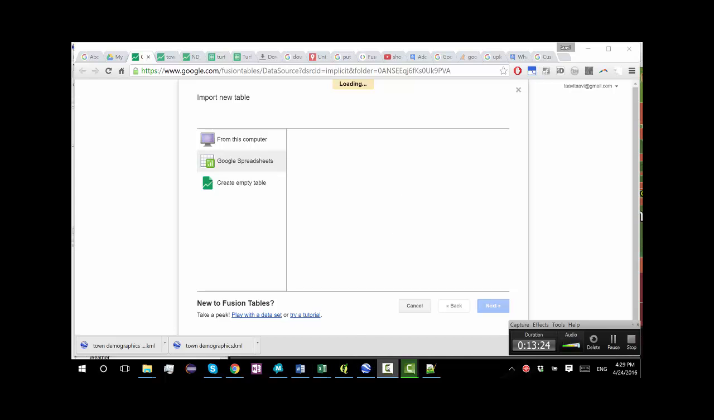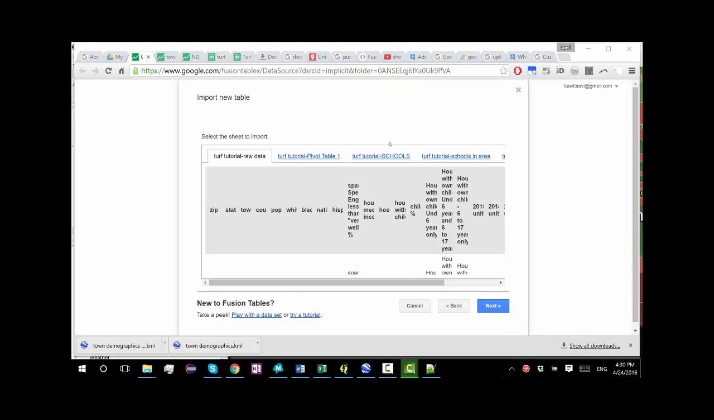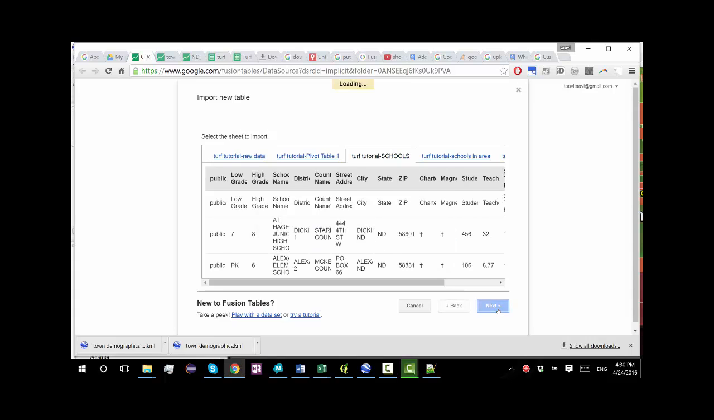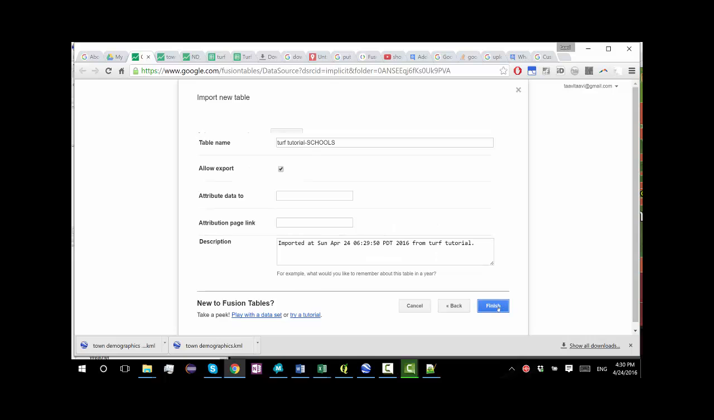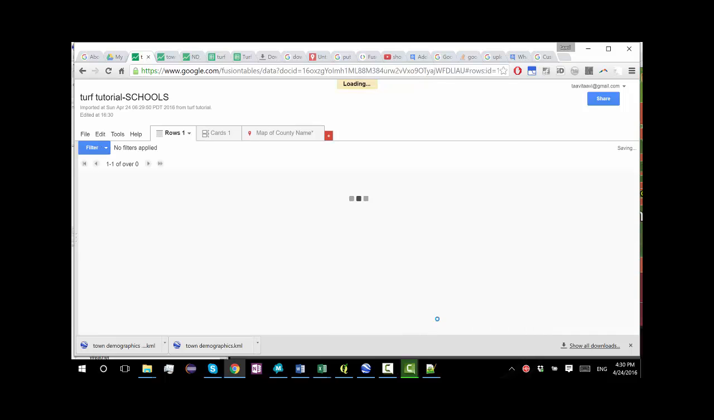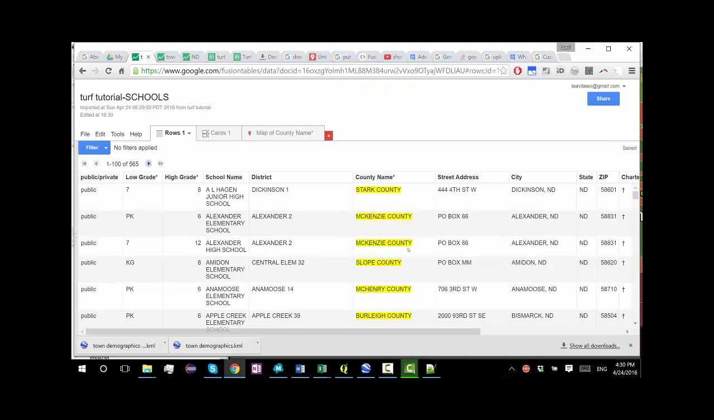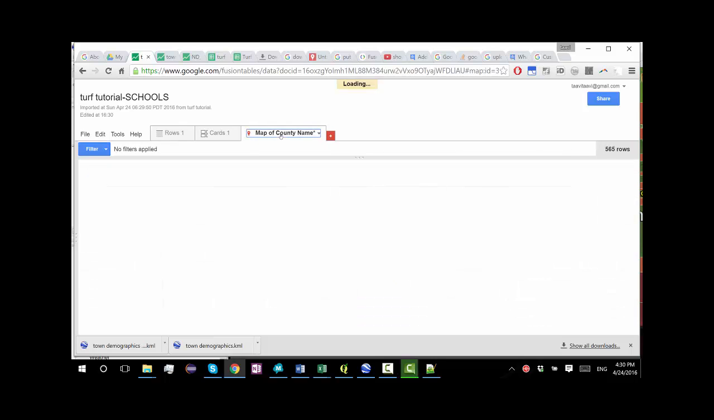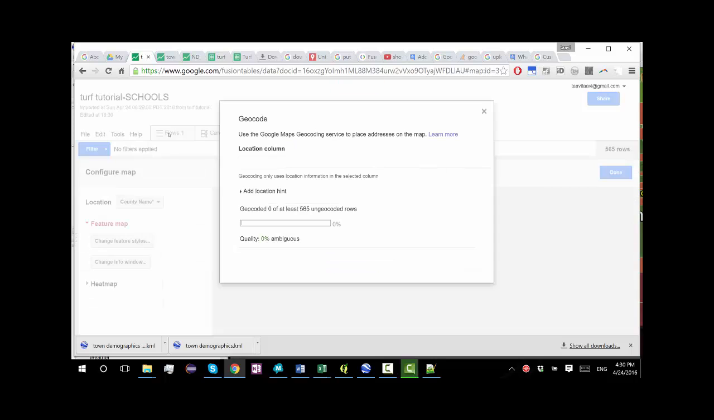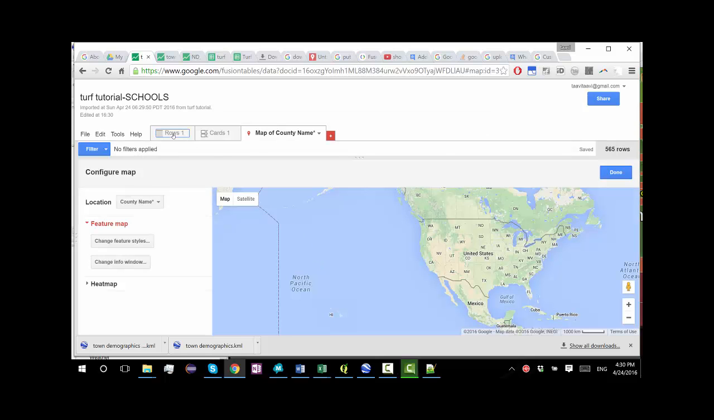Gonna pause it until it loads. So now it loaded, and now let's take the schools over here, and let's map these. So there's 565 schools altogether, and let's see how it maps. Let's actually change first the location column.